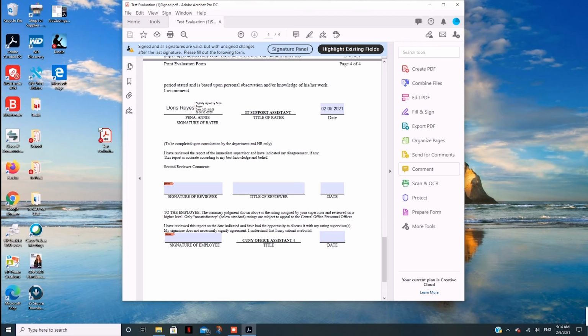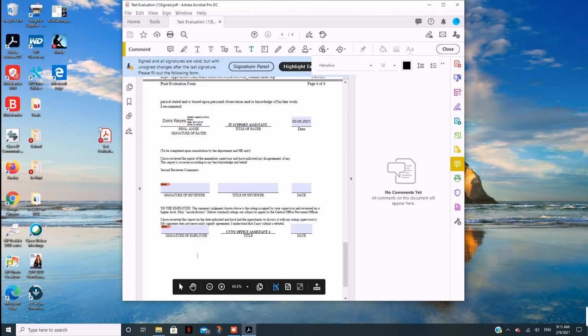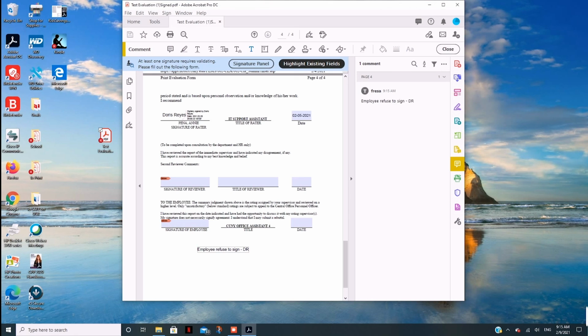Some employees may refuse to sign the evaluation form. Therefore, you will open the evaluation form, click on the comment icon, and write Employee refuse to sign with your initials. Once you are done, you may save the evaluation form and email it to HR.